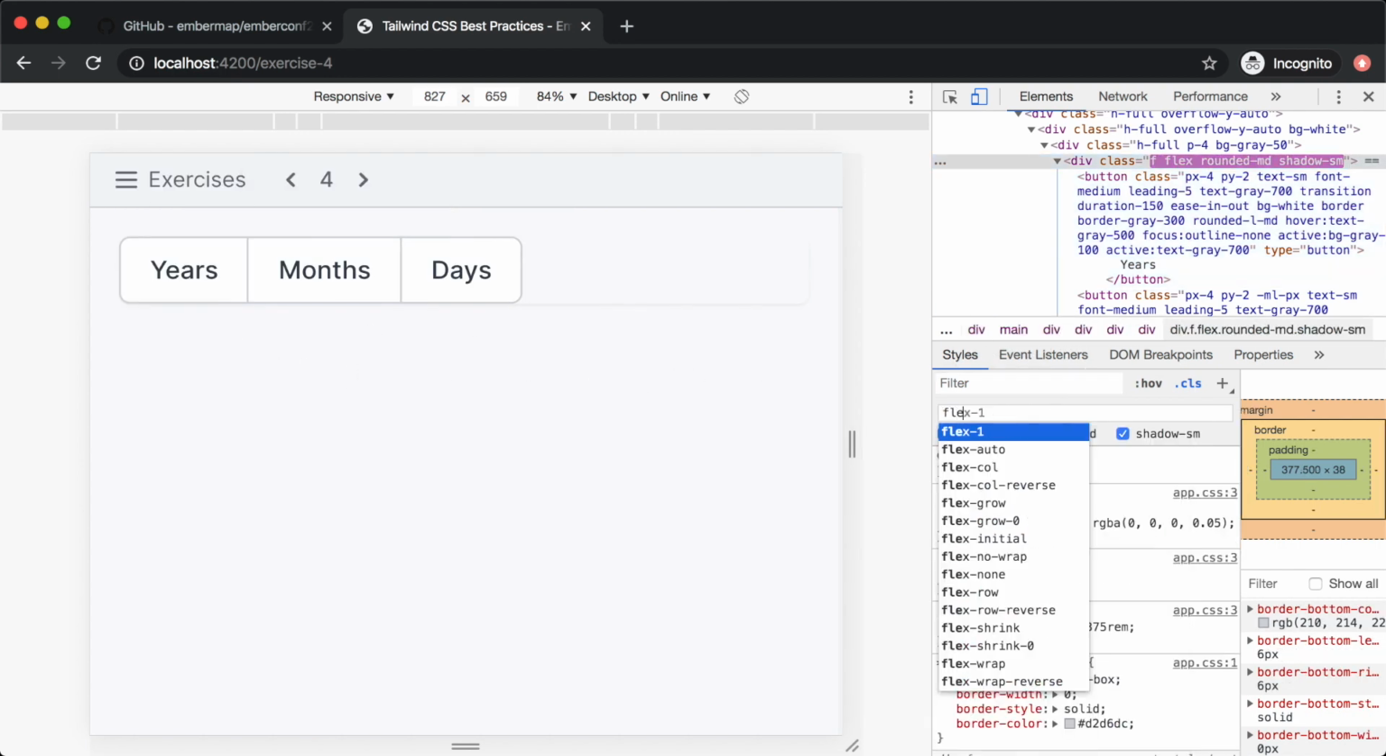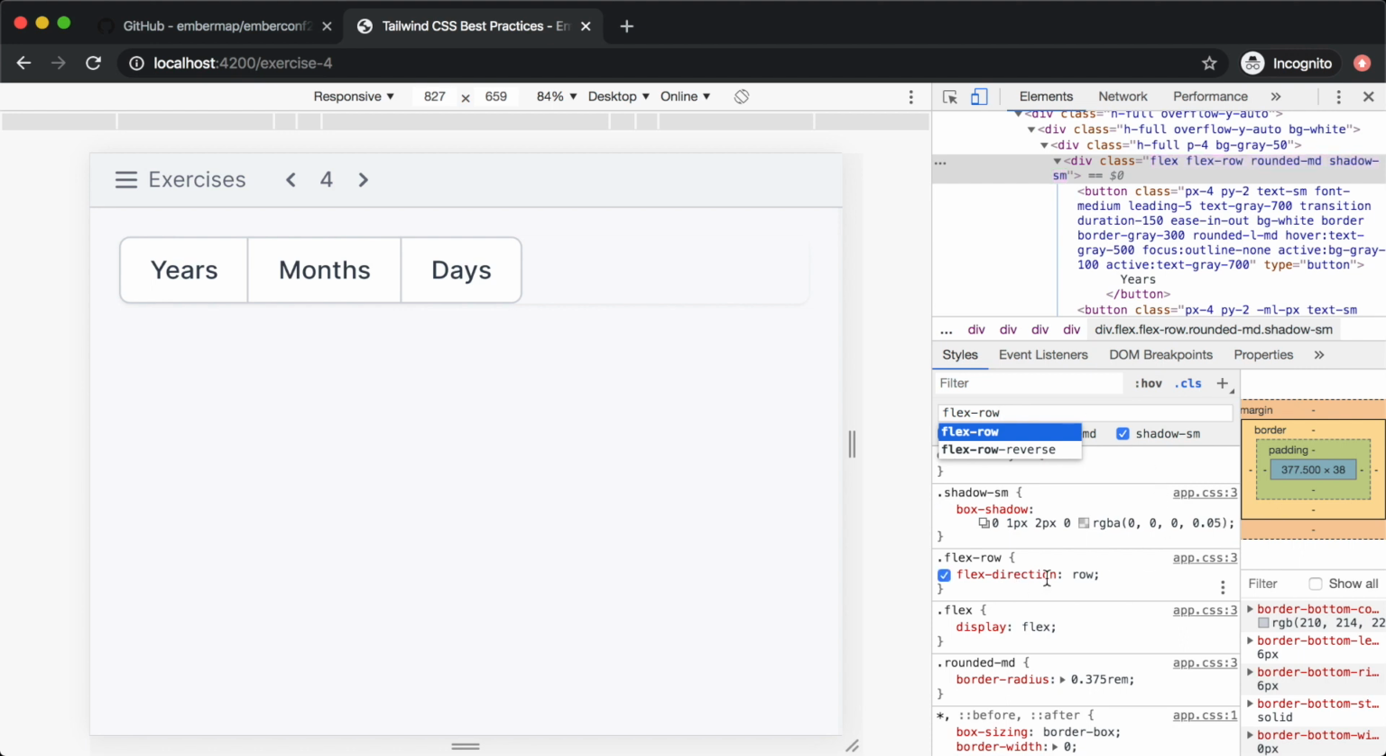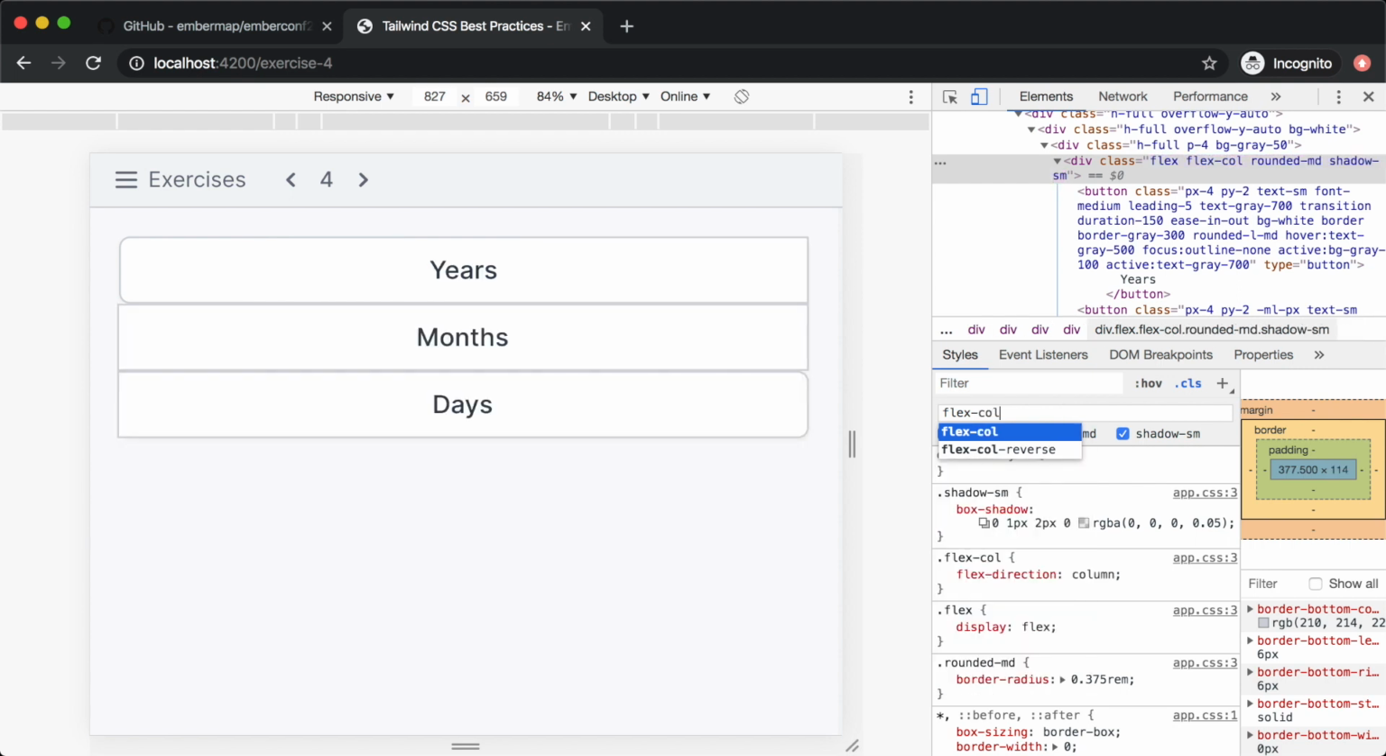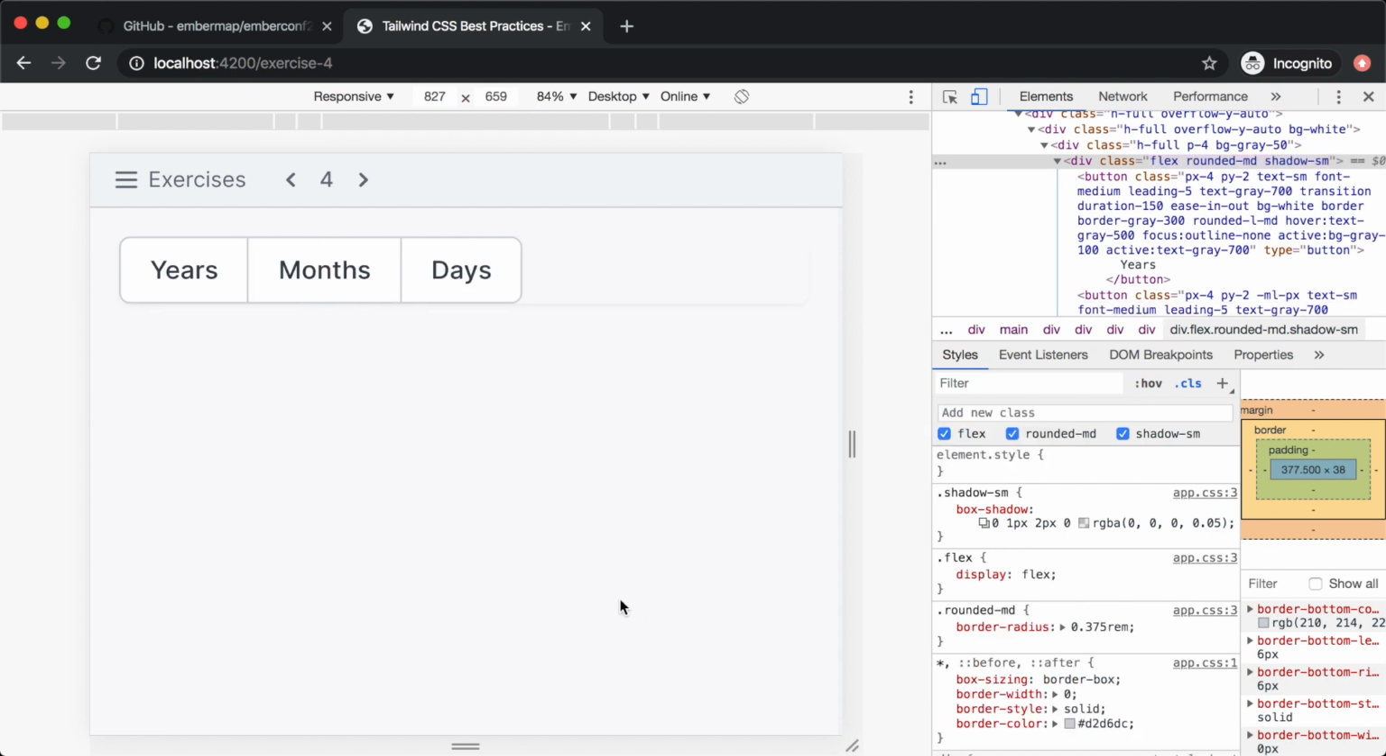Now by default, we are using the flex row direction. That's just a default property in CSS. Tailwind also gives us this flex column CSS property, which changes the direction to column. So you can imagine a situation, maybe you're doing a vertical nav where that would be useful. But in this case, flex row works out great for us.